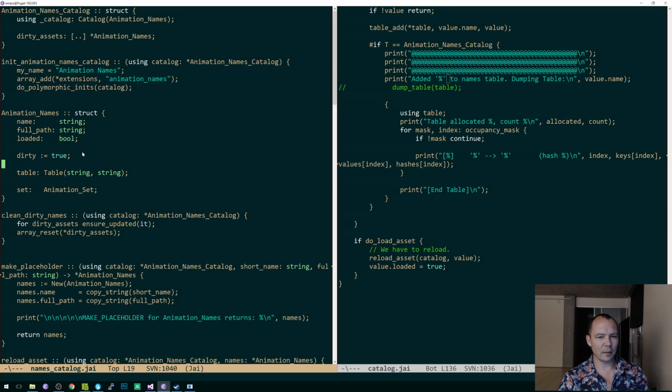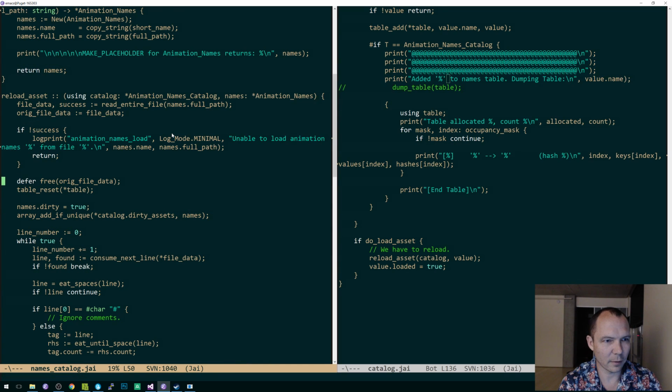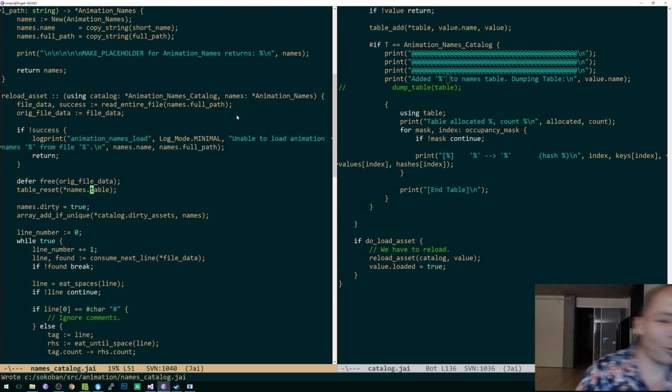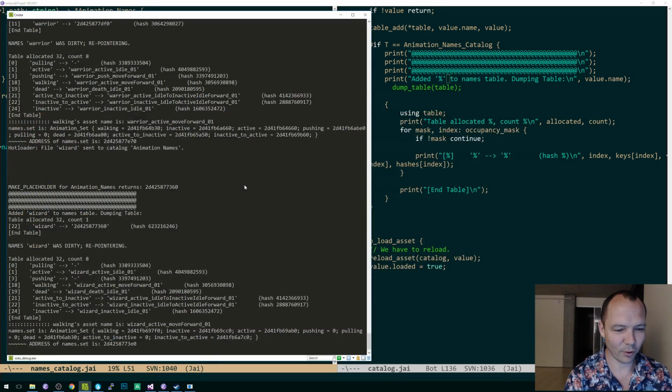So in principle, oh God, I'm resetting the wrong table. Oh, this is funny. So I should have said reset names. This is what happens when you have too many things called table. I should have reset names table because that's the table in the animation's name. But when I debugged it, the table was reset, because we were making a whole new names, so it had an empty table. It looked like this was doing the right thing, but it was really resetting the wrong table.